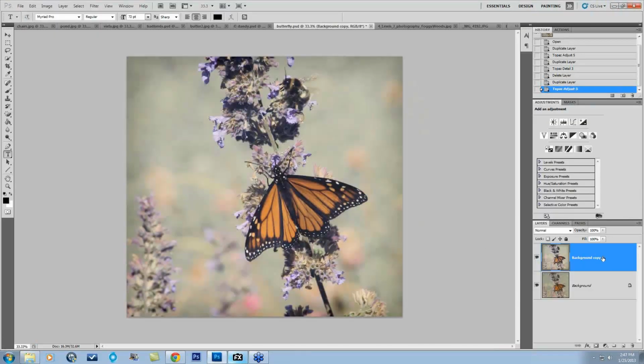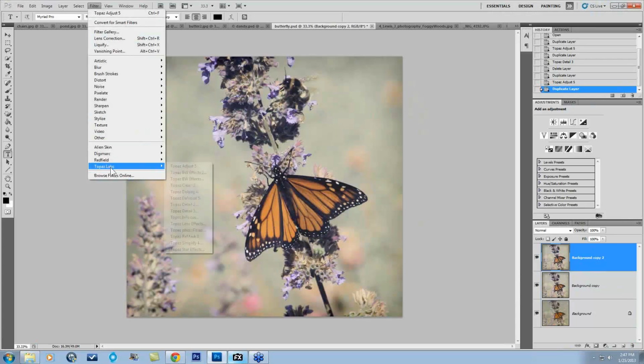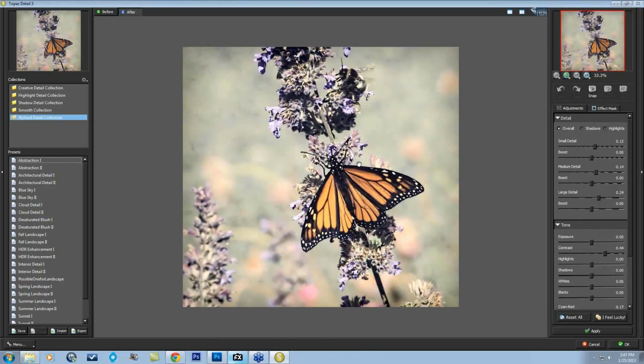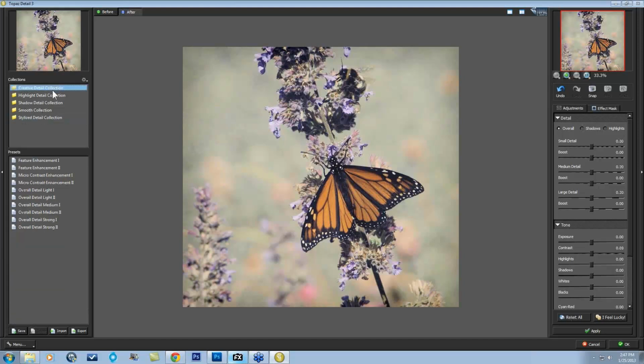All right, now we're going to make another background copy or another copy of that and hop on into Detail 3. Ooh, that's a lot of detail for that guy. Let me go to Reset All. We'll get out of there. And I'm going to go to my Creative Detail collection and see if I can just start off with maybe a medium detail.